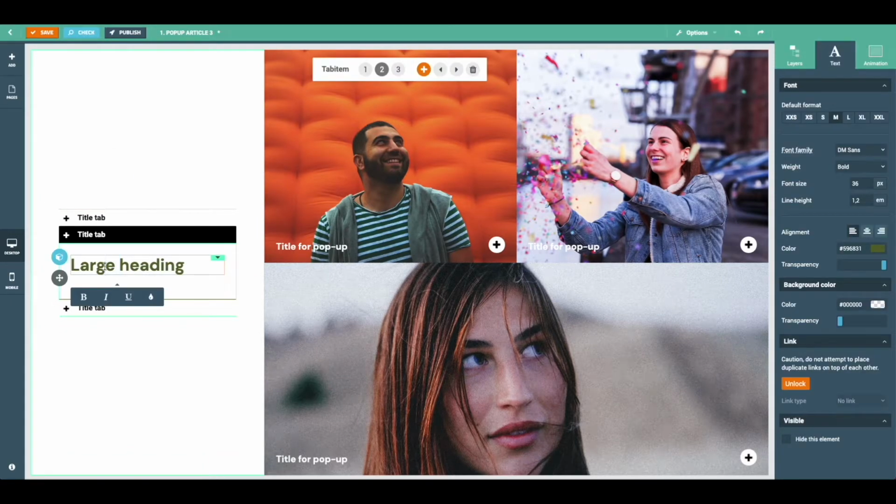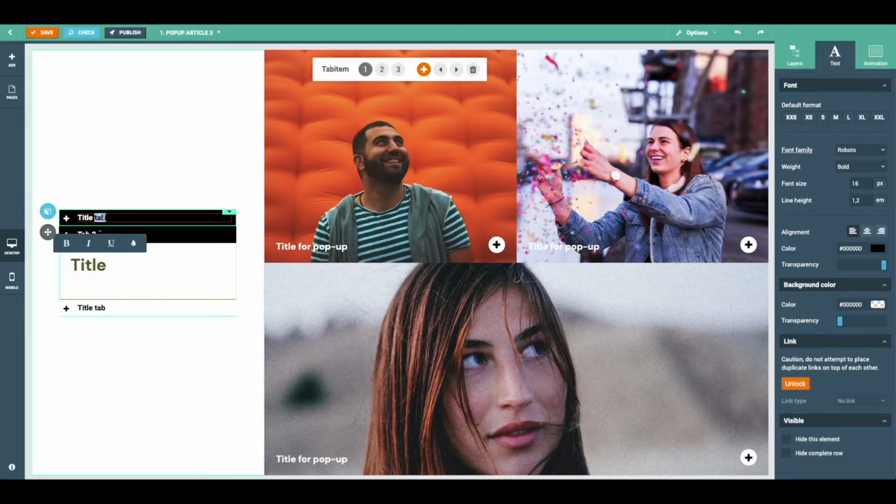Change the text, of course. So title, for example, change the title of the tab as well to tab 2, for example. Title of tab 1 could be tab 1, etc.